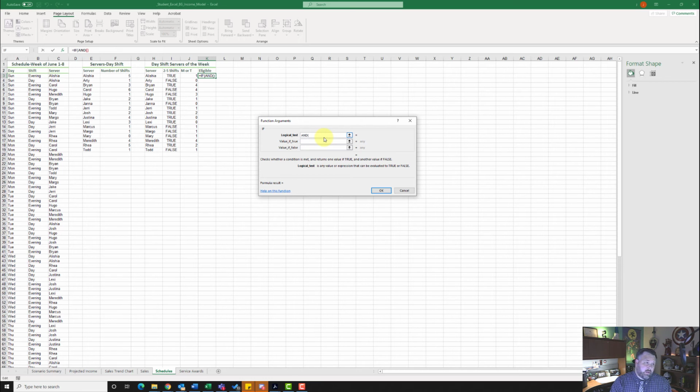Open our parentheses. We're going to type in I3 because we're looking for if I3 here is true, comma, J3 is greater than or equal to 1. And then close your parentheses. So our logical test is AND, open parentheses, I3, comma, J3 greater than or equal to 1.